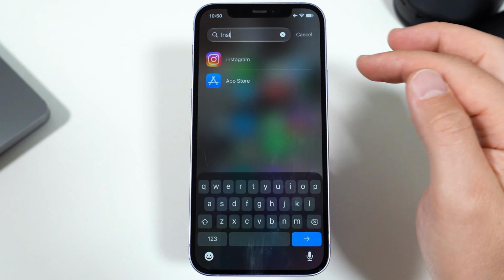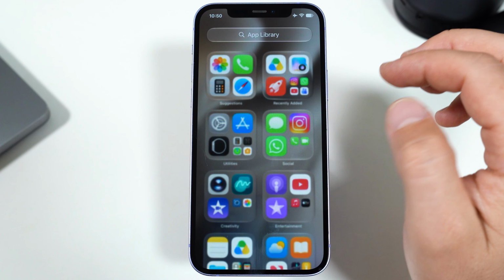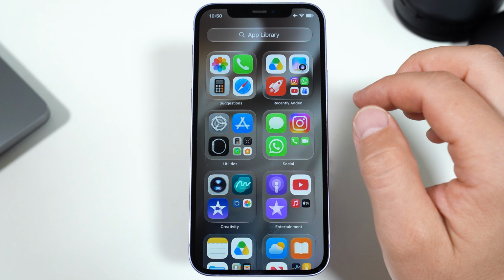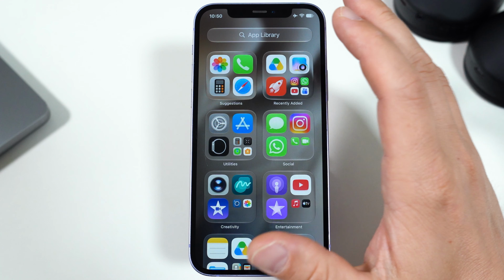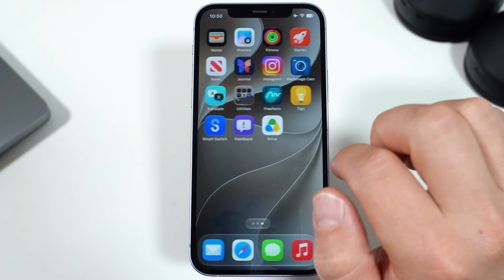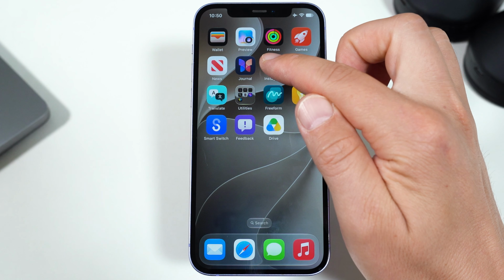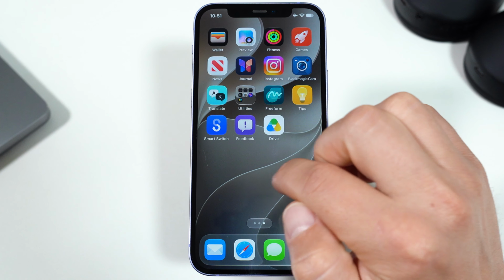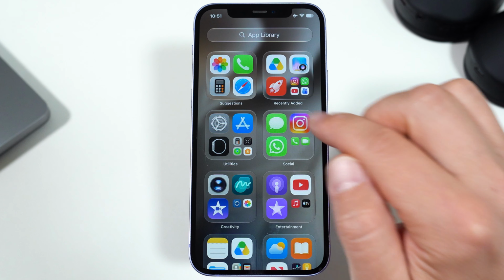Now, there's 2 ways an app can live in your app library. It can either show up both on your home screen and in the app library, or, depending on how your phone is set up, an app might only live in the app library. For example, you'll see how Instagram is here on my home screen with all the other apps, and if I go in the app library, it's also there.